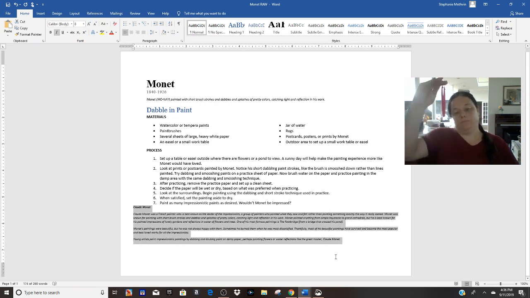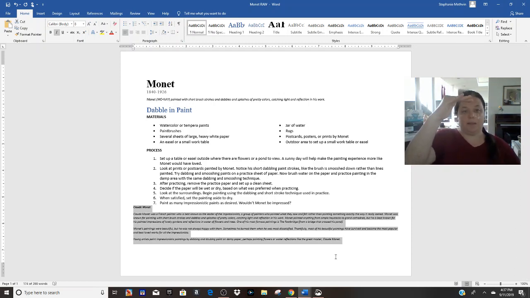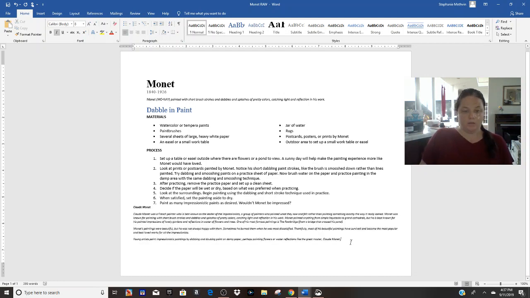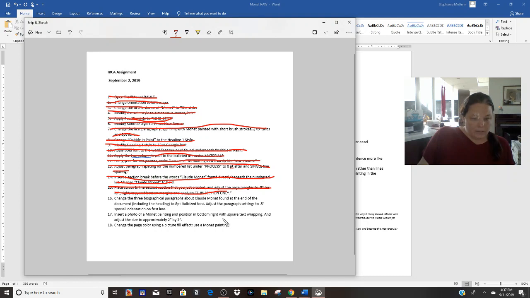If all of the rest of your sizes and everything else is done just like mine, it should have brought you to 1 page only. You should no longer be spilling into a 2nd page. Okay? So, about like this. And then what did it say? Adjust the paragraph settings to 1/2 inch, special indentation on first line.